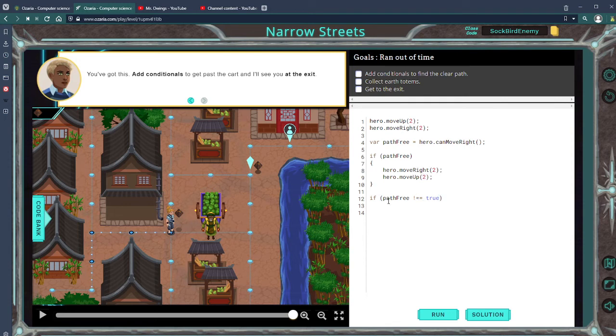So is path free not equal to true? Well, false is not equal to true, right? So that's going to trigger on path free equals false. Another cool way you can think of it, if we're using the not, we can say if path free is not true. So false is not true. So true is true and false is not true. And that is going to check for false. So that's a neat little hack.